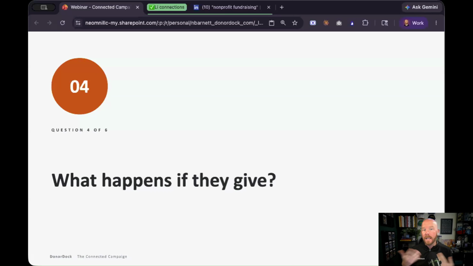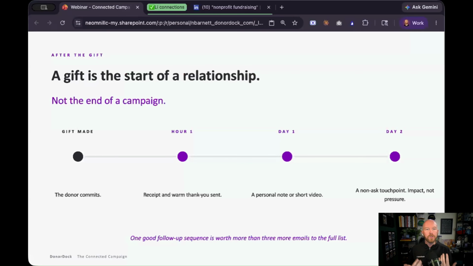So, for example, we're asking people to give. What happens if people give? A gift is truly just the start of the relationship, right? Like these people had given before, we're asking them to re-engage.